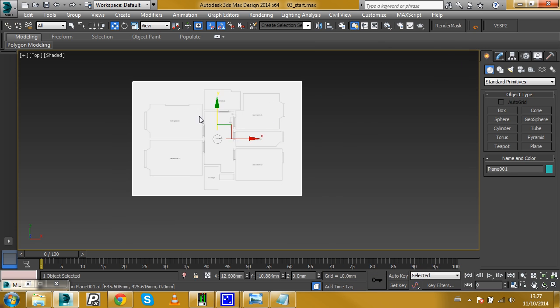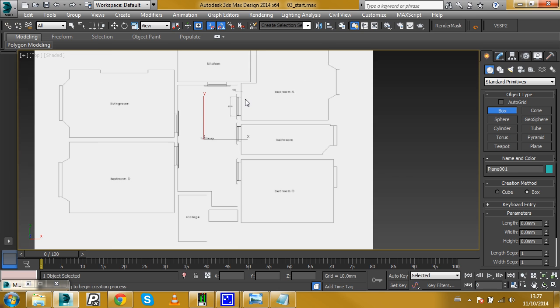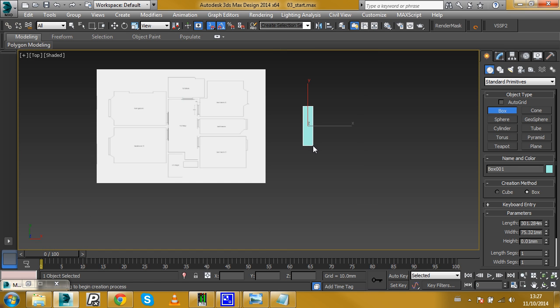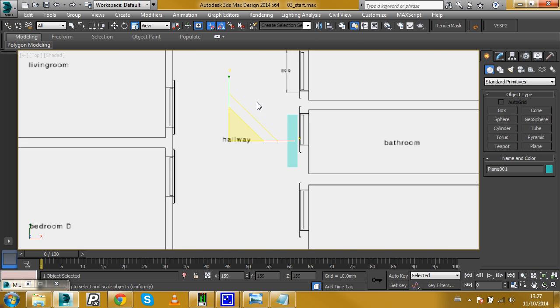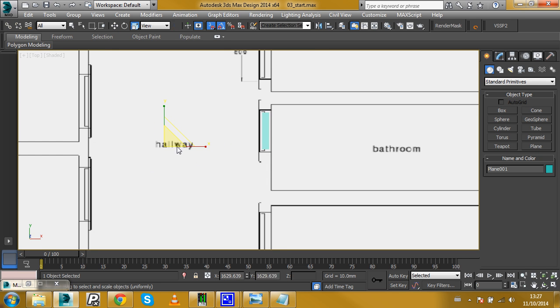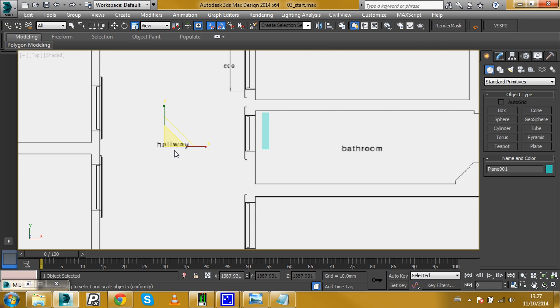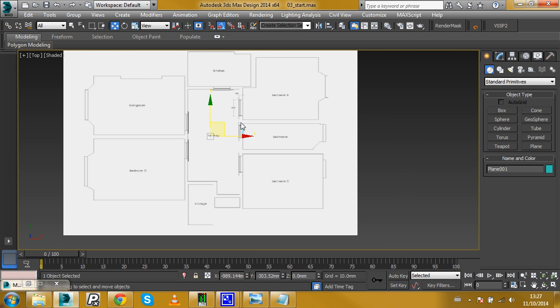In order to ensure this is the correct scale, we'll create a reference box. We know that a doorway is 800 by 150, so we'll do this. And we'll just select our plane and we'll scale it. This can be quite rough at the moment. That looks about correct. So we'll just move our reference box out of the way for the moment.